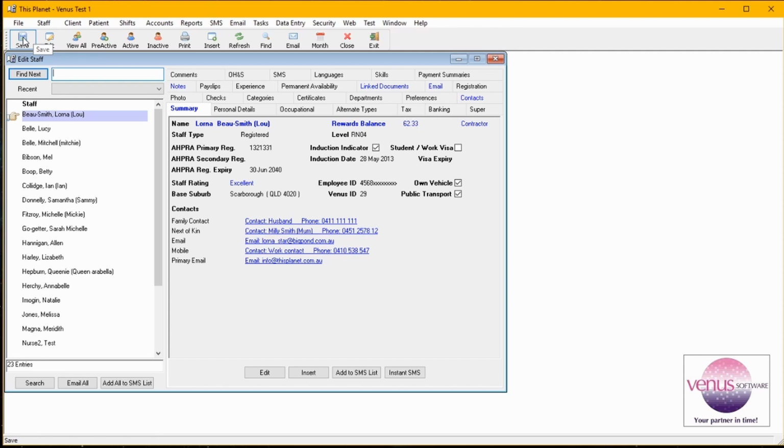The toolbar presents the following options: Edit, which will allow you to edit the currently highlighted employee; View all, pre-active, active, and inactive, which will filter the list of employees to show all or only those that are pre-active, active, and inactive; Print, which will print the list of employees shown in the staff screen; Insert, to create a new employee entry; Refresh, to update the list of staff to include any changes made by other internal admin staff; Find, to search the list of employees; Month, which navigates to the month view screen; Close and Exit, which close the current screen or exit the application.